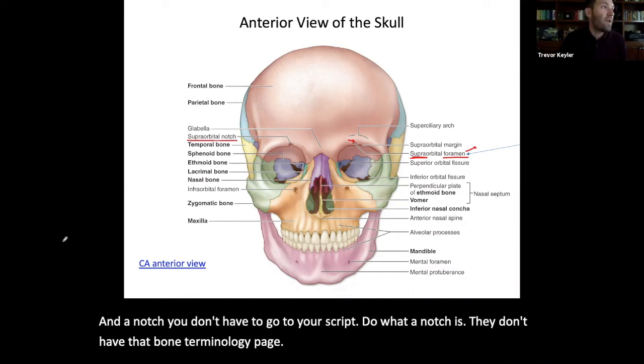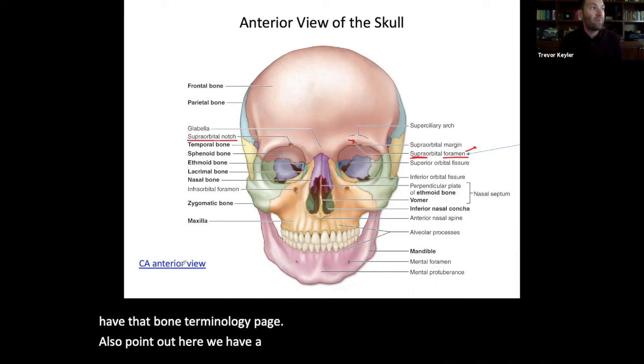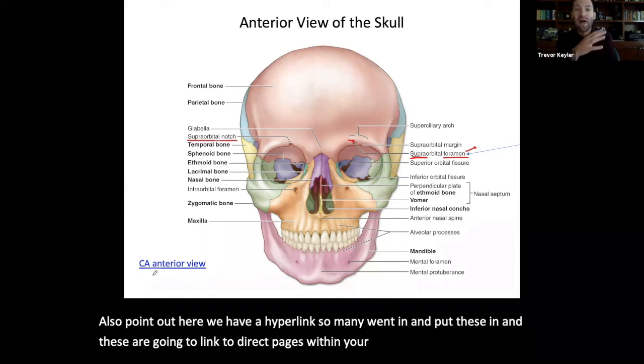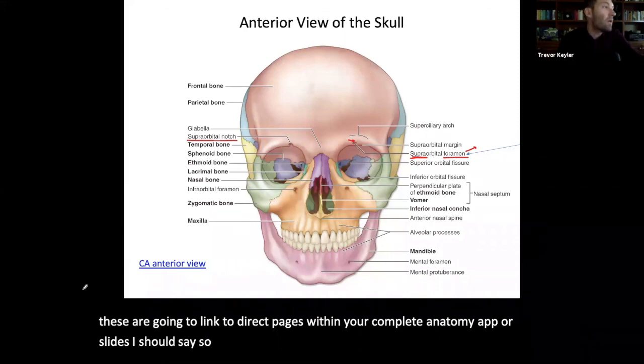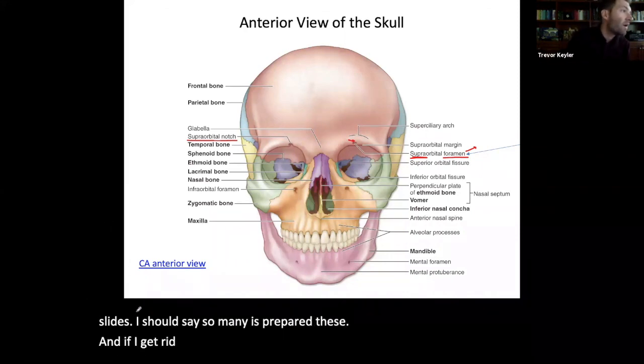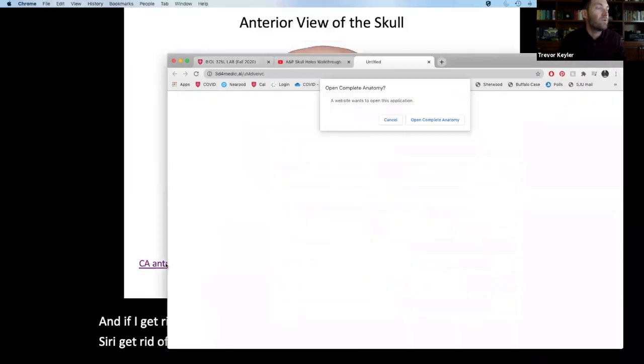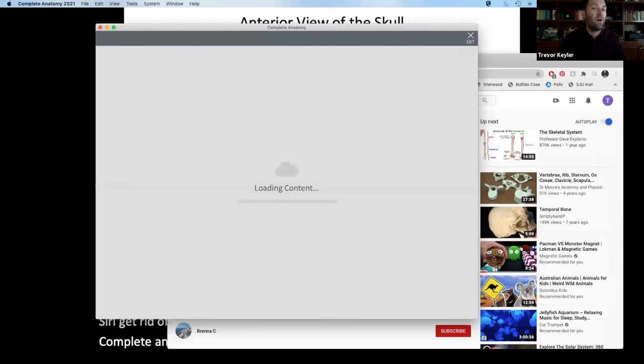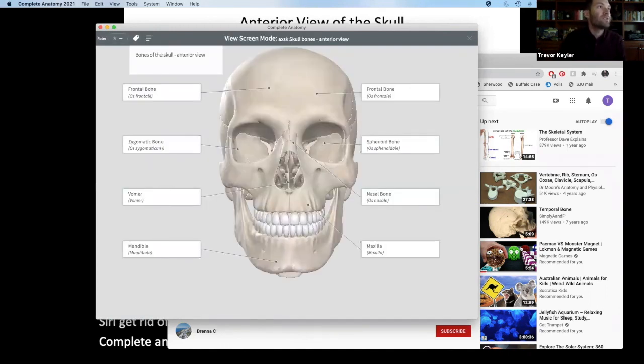Also, I'll point out here we have a hyperlink. So Manny went in and put these in, and these are going to link to direct pages within your Complete Anatomy app, or slides, I should say. So Manny's prepared these. And if I get rid of my pen, we can click on that, and that hyperlink should bring us directly to Complete Anatomy, and it should bring up the bones of the skull for us. All right, are you seeing that Complete Anatomy app on that screen then?